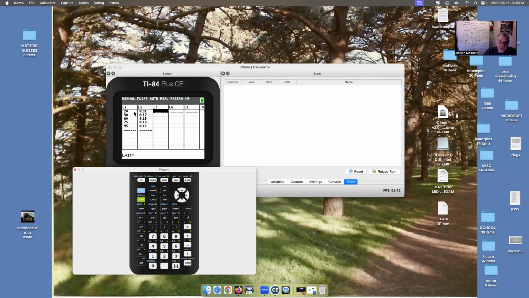We want list 3 to be the product of the outcome times its probability. So you go up to the top row here, and we're going to make this list. We can define this list using the other two lists. So we can say L1 down here times L2.